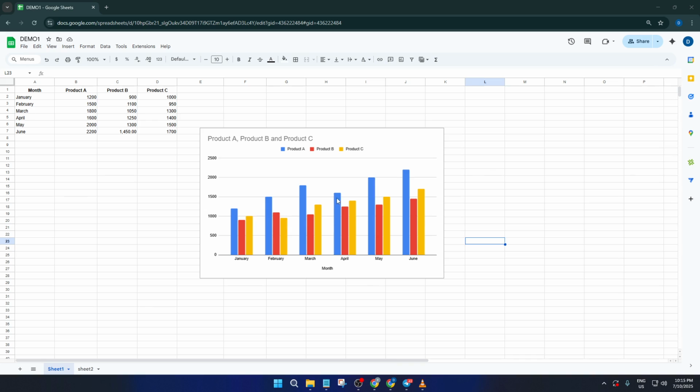First up, simply click on the chart you want to move. Give it a single click so you see that blue outline pop up around your chart. This just tells Google Sheets that you've selected it and it's ready for your next move.